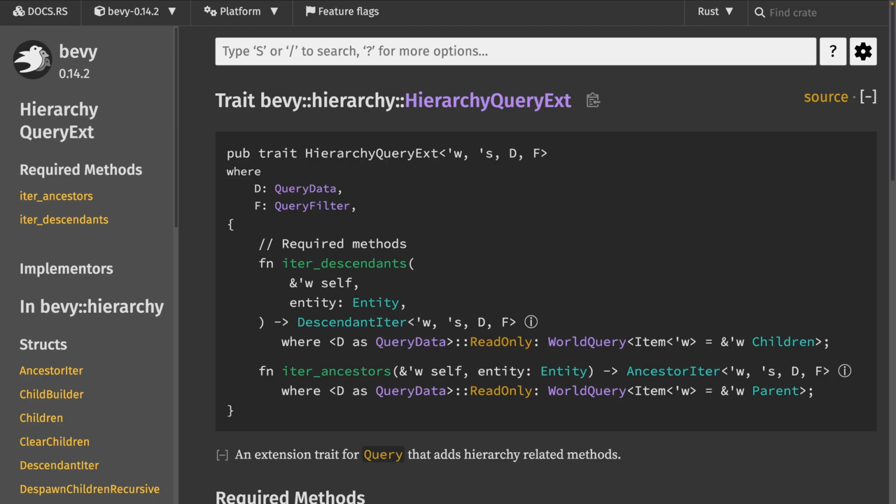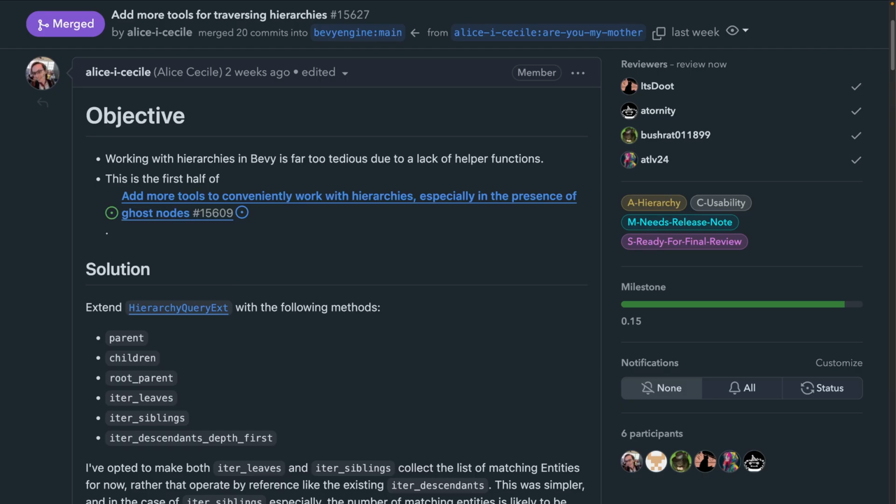In 0.14, Hierarchy Query Extension powers the ability to iterate over descendants and ancestors with query, and in 15.627, that expands this trait to include parent, child, root parent, iter leaves, iter siblings, and iter descendants depth first. Having more tools for traversing hierarchies is really nice while we are all waiting for full entity relations.